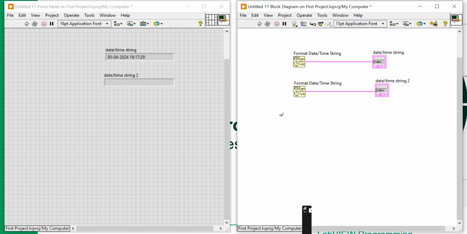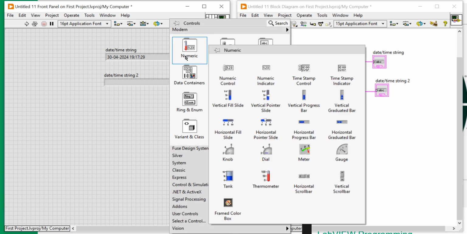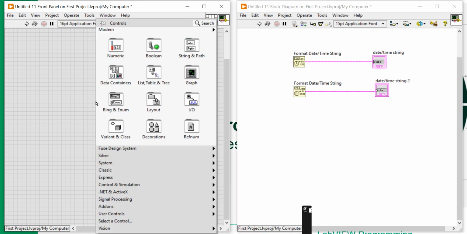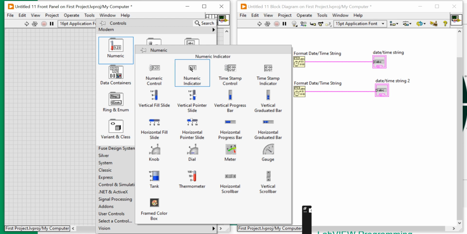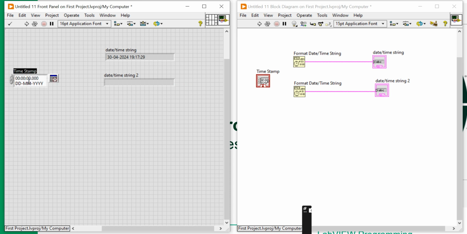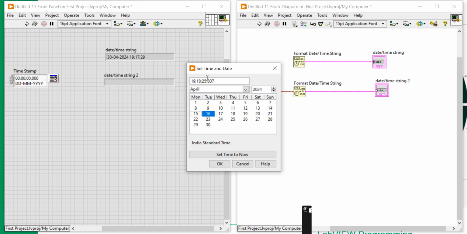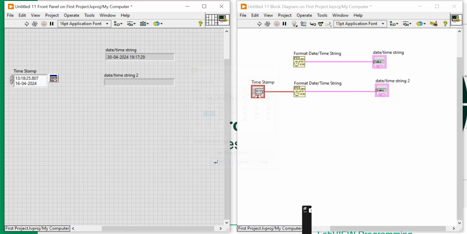Now right click, come into the numeric. In this numeric palette, the timestamp control is here. Right click on the front panel, come into the numeric. Take the timestamp control, place it and try to make a connection. Now, whatever time and date you select, it will display that time.